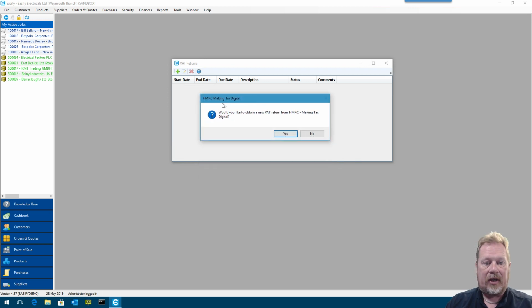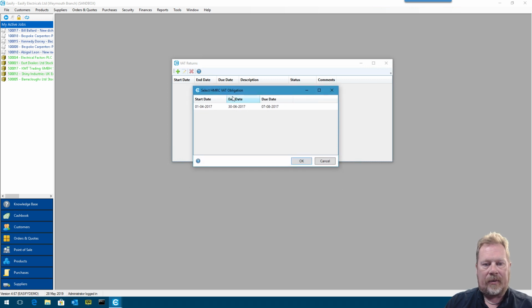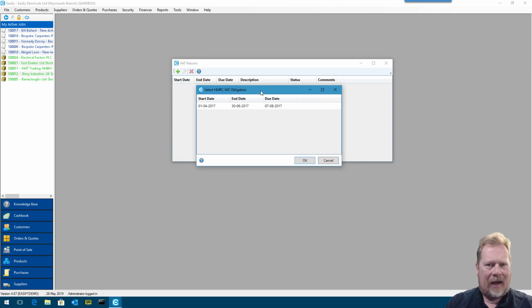And it asks us, because we're set up with HMRC Making Tax Digital, Easify asks us, would you like to obtain a new VAT return from HMRC Making Tax Digital? So we'll say yes to that. And now Easify has just gone off to HMRC and it's pulled down a VAT obligation. And a VAT obligation is basically an outstanding VAT return. Not necessarily outstanding, but one that you haven't yet completed. So it's an in-progress VAT return.